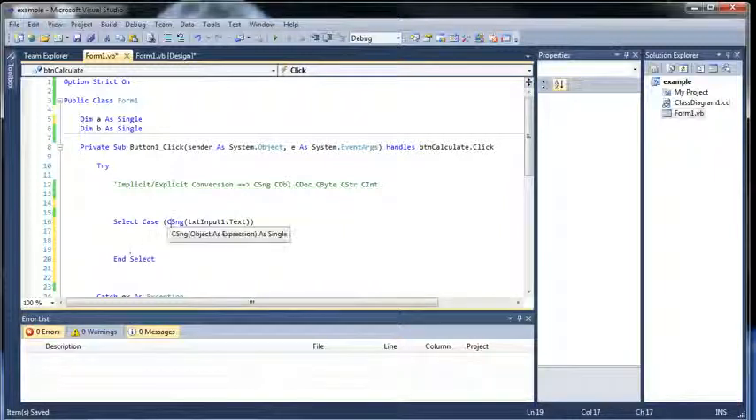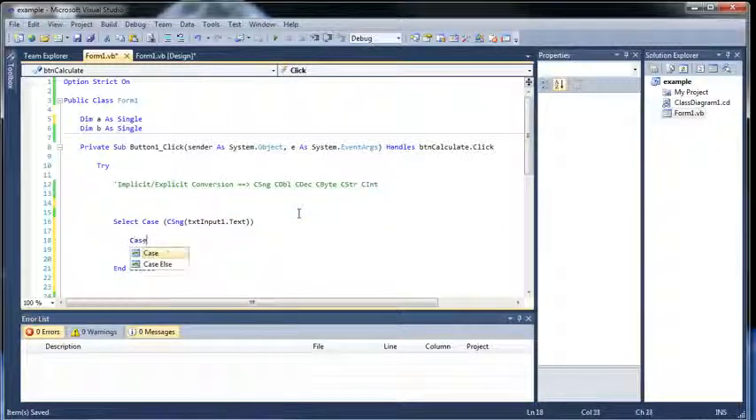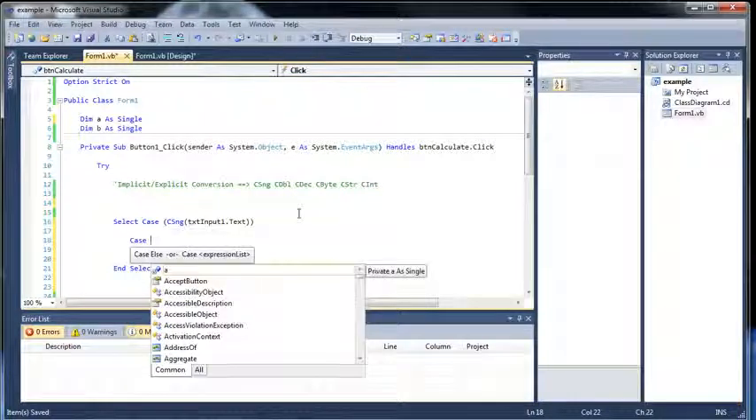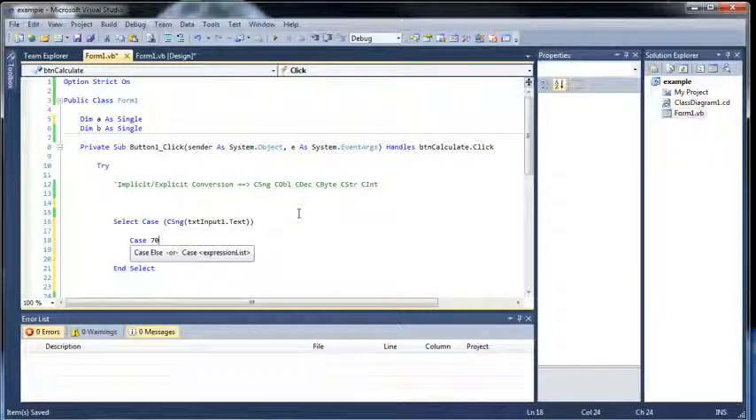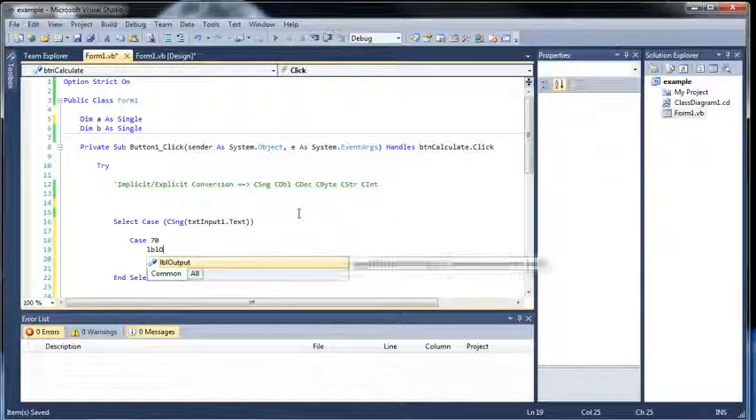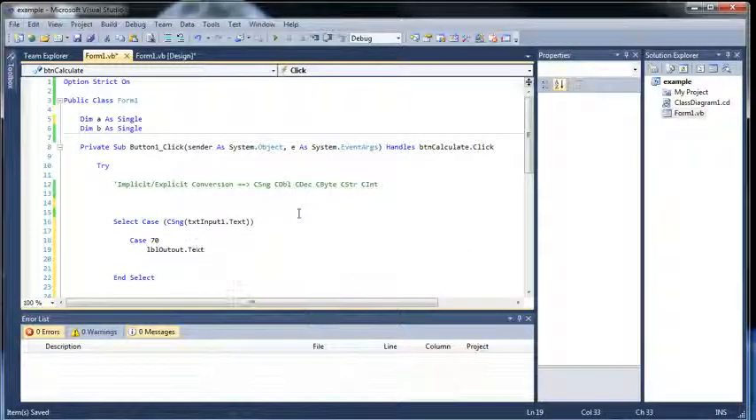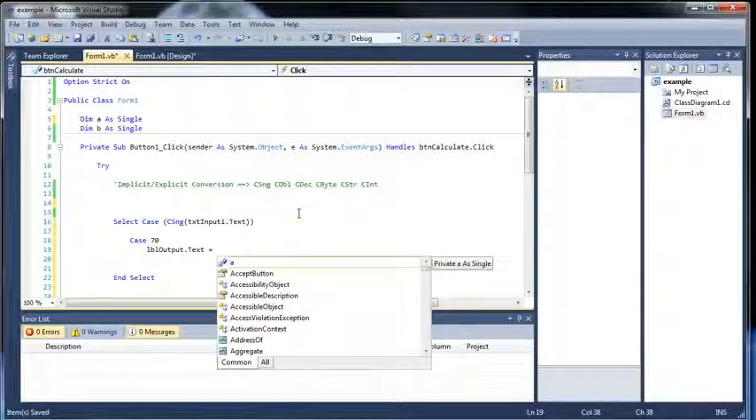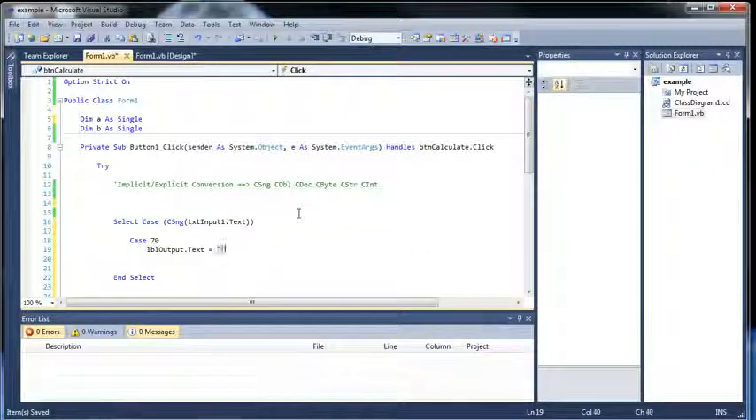So this will convert whatever you type into a single, and then it will check for certain values. So for an example, we can type in case, and then whatever number you want to check for. If we were doing grades, we could say case 70, and inside of this, we can type in label output dot text is equal to, congratulations. I hope I spelled that right. And then you can go on.